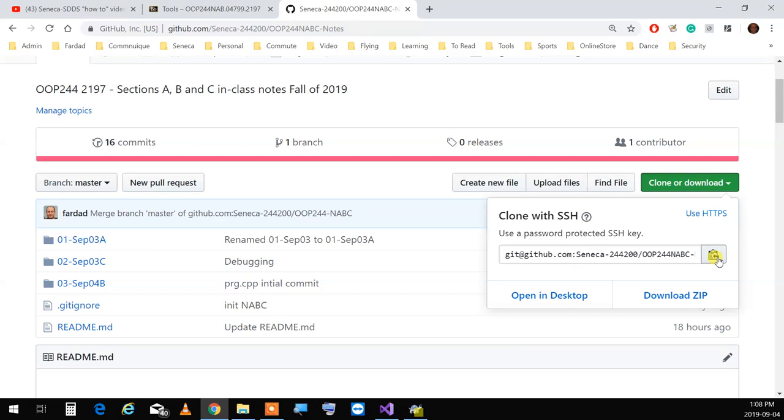You don't log in. It's an open thing. Everybody has access. Go type OP. Seneca. That's it. Dash 244, 200. Go. Now in here, this one. Now you have the green one. And then you click over here.